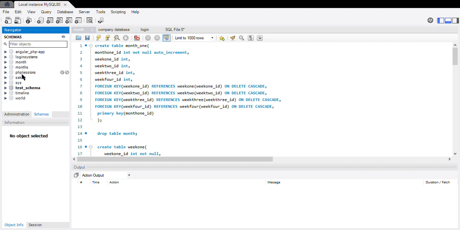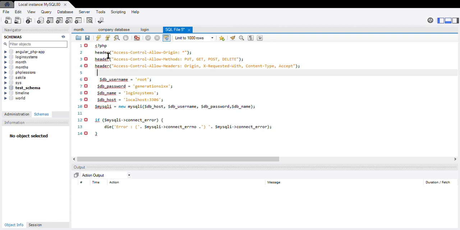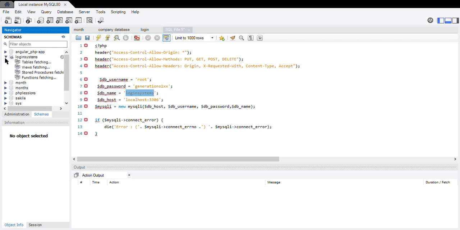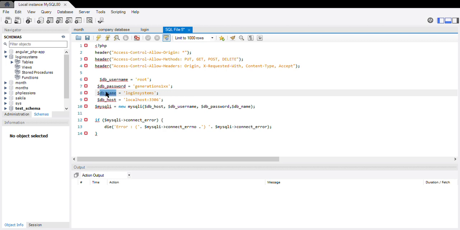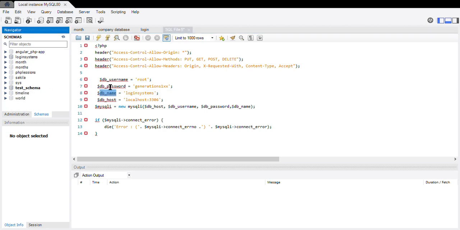So what we call a schema in Workbench is what we call a database name in XAMPP or SQL. This is a sample PHP file code. So what we call a schema here, like I have login systems, this is a schema in Workbench, but when you're writing code in PHP, you call it database name, or DB name.